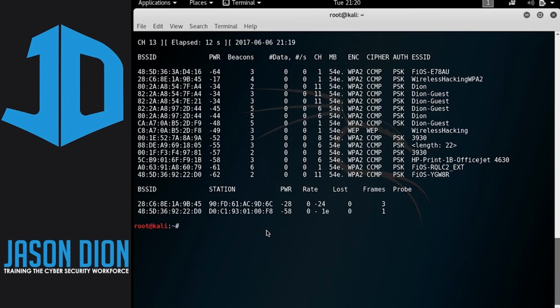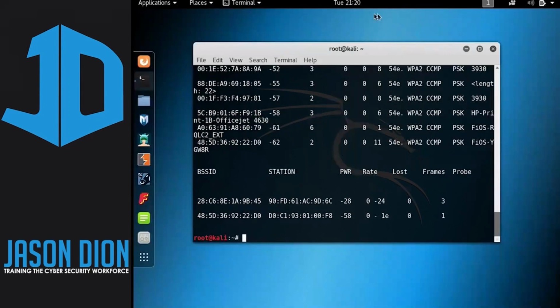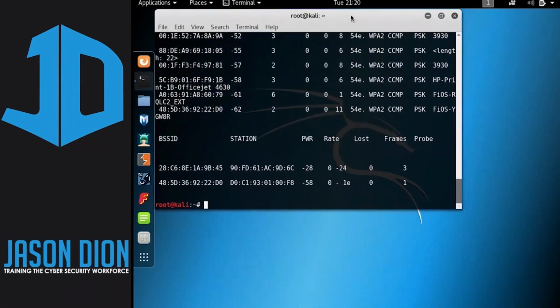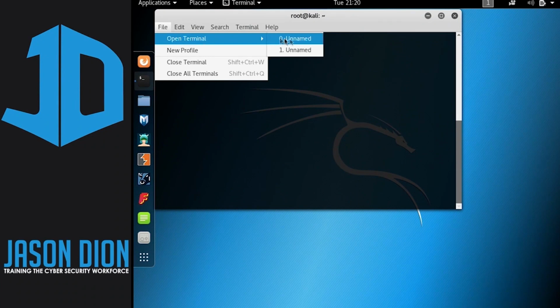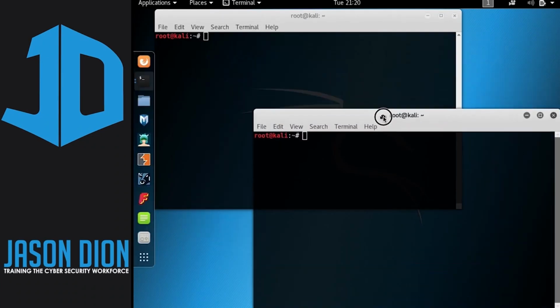So now what we want to do is capture all the data going to that network into a file, and then we're going to send a deauthorization attack. So the first thing we're going to do here is I'm going to scroll this screen down just a hair and make it so that we have a little bit more room. And we're going to actually create a second terminal window because we're going to need it in a second.